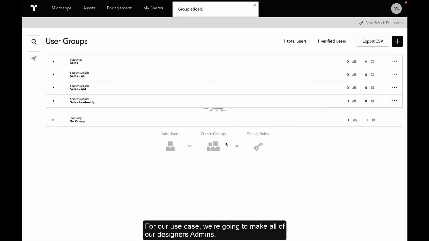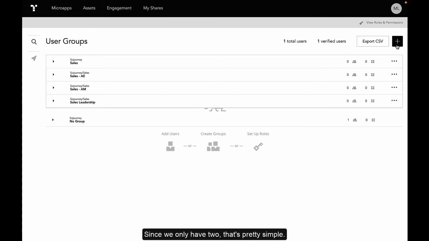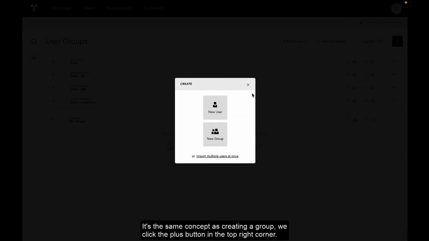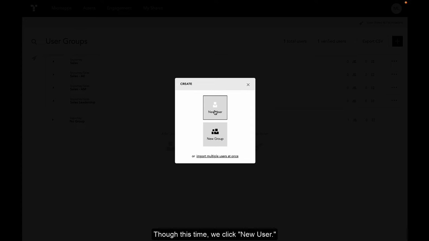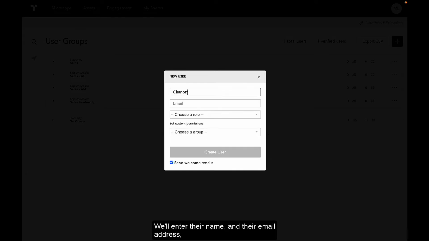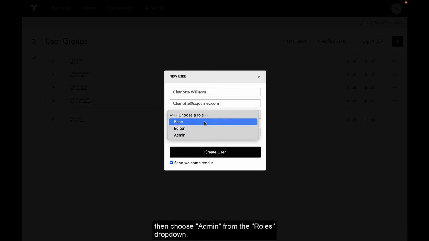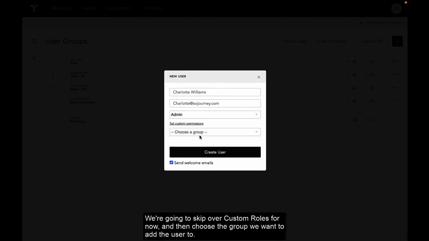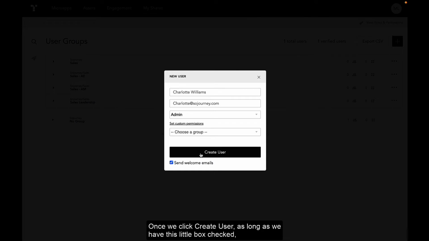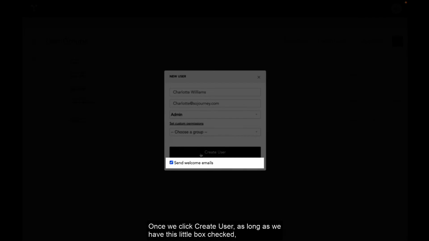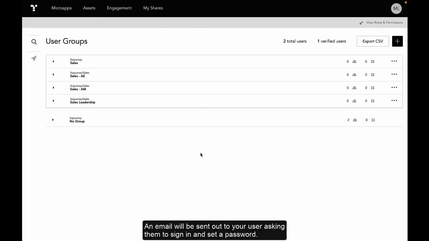For our use case, we're going to make all of our designers admins. Since we only have 2, that's pretty simple. It's the same concept as creating a group. We click the plus button in the top right corner, though this time we click New User. We'll enter their name and their email address, then choose Admin from the Roles dropdown. We're going to skip over custom roles for now, and then choose the group we want to add the user to. Once we click Create User, as long as we have this little box checked, an email will be sent out to your user asking them to sign in and set a password.